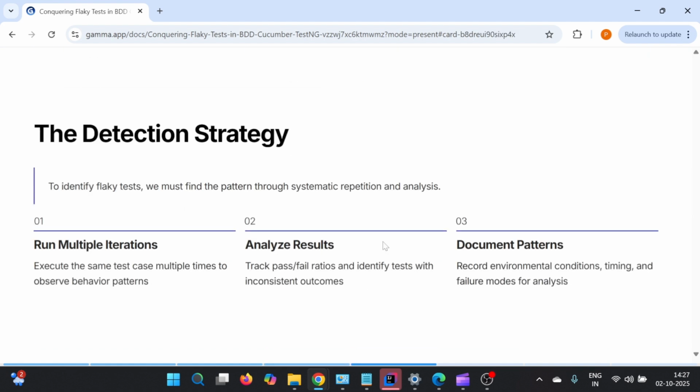Now, how to identify it? For that purpose, we should have a strategy. First thing is we need to identify the pattern. How can we identify the pattern? We need to run the same test case multiple times so that we can identify when it is failing. Also, we can run it at different times. Then we can analyze the results, when it is passing and when it is failing, and then we can document the pattern.